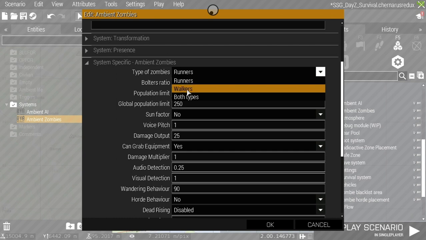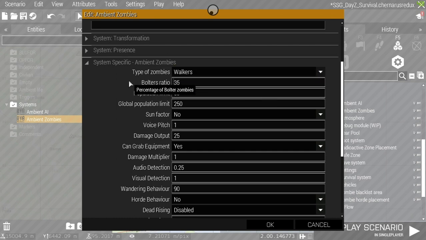I'm a big fan of just having walker zombies. You know, I like it. They're just wandering around. They're just going along. Bolters ratio. These are the ones that I think stay still and start running. So I tend to put that down to zero. Population limit. So this is how many zombies can spawn in per player. 50 is pretty good. That's quite a lot of zombies. And global population is 250.